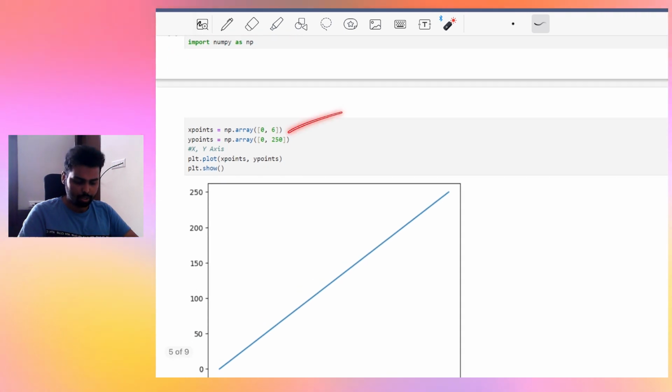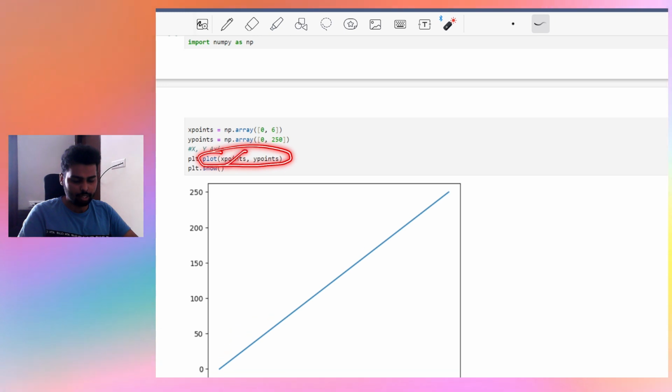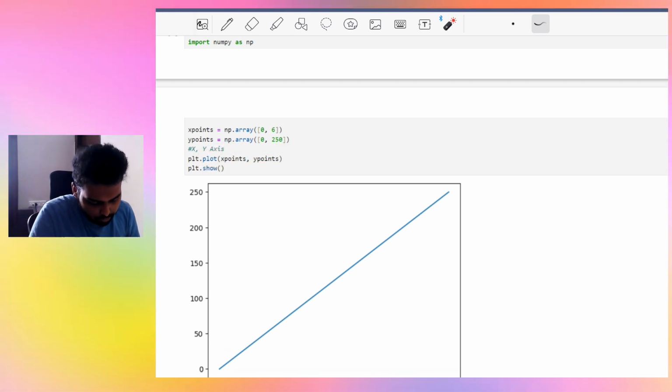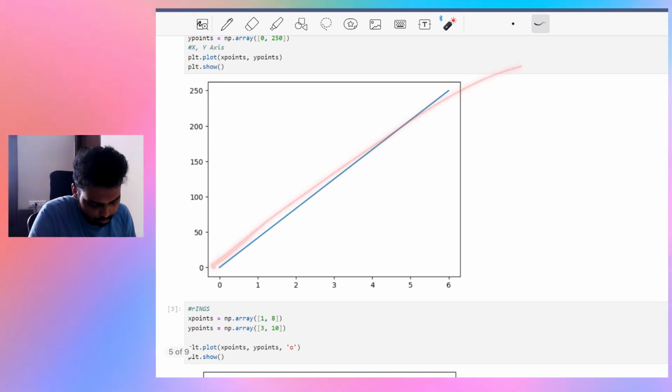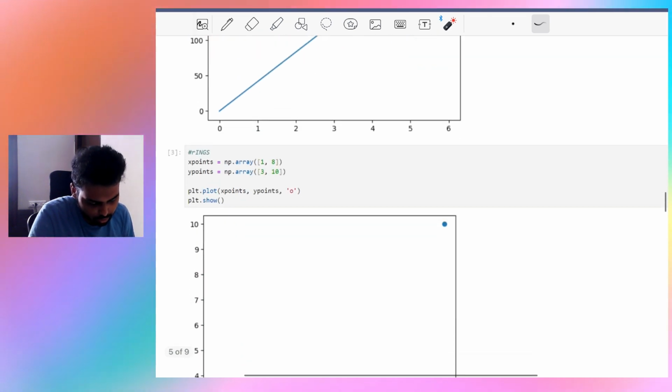xpoints equals np.array, ypoints equals np.array, x comma y axis, plt.plot(xpoints, ypoints). So I'm plotting the x axis, I'm passing the values of the x axis. Okay, it has the values from 0 to 6. It has the values from 0 to 250. I am passing x axis and y axis values to this plot function and doing a plt.show to see the specific graph.